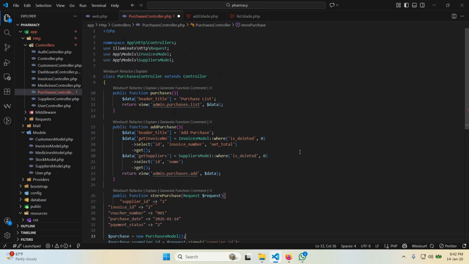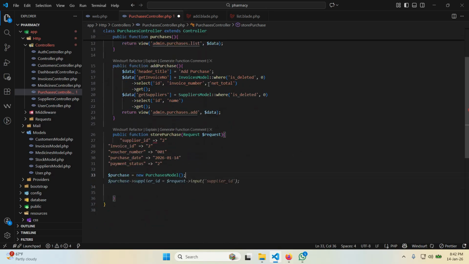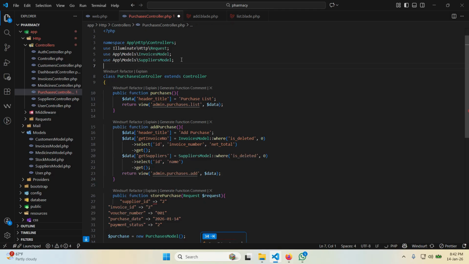Okay, the new purchase model is supposed to be up here. So let's see, it is purchases model. So we need just to import it so that we use purchases model. Have we created that model? No, the model has not yet been created. So let's create the purchase model.